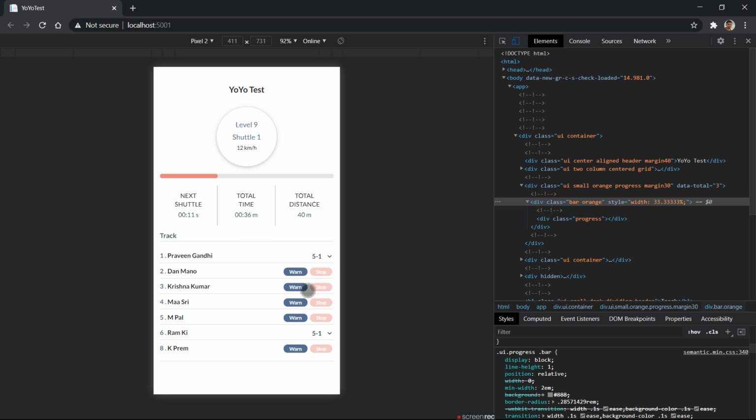So let's not stop all the athletes here, so that automatically the application would stop all the athletes by giving the result, which is the last shuttle number. So let me warn him. See, his result is 9-1, because the 11-1 is the current ongoing shuttle. Six more seconds. Now it is 66.6.